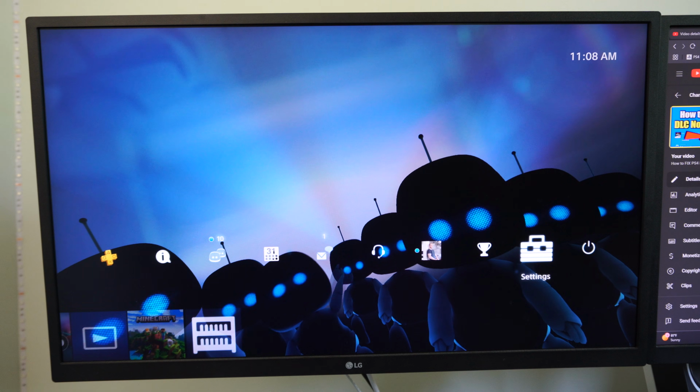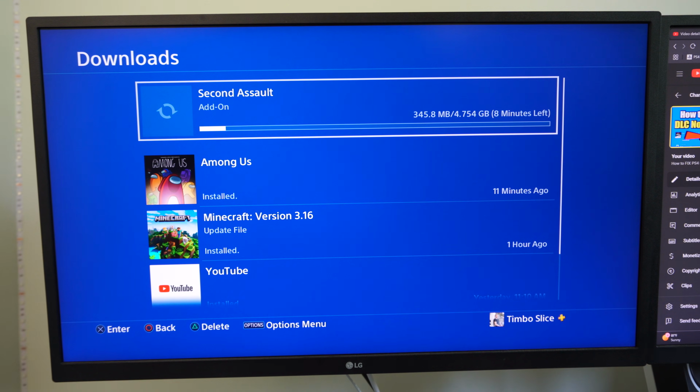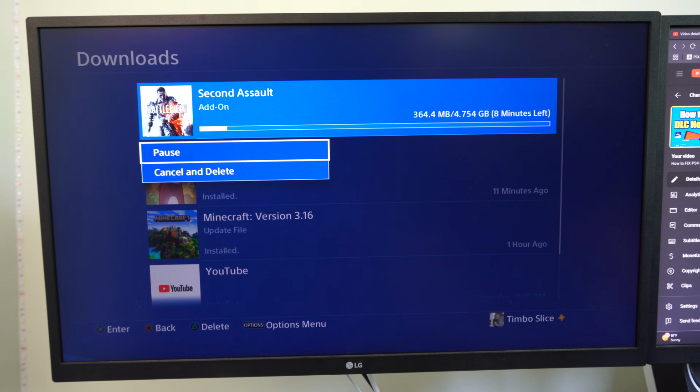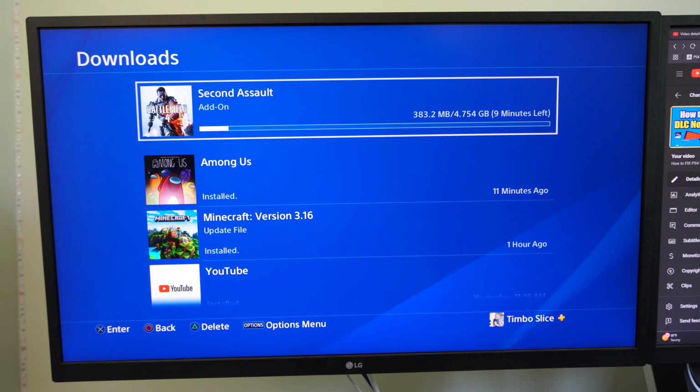So like I said before, if we go back to the home screen now, go up to the top, go to notifications, and you can see it downloading. So maybe that's why it's not installed. You can just pause this and then resume it. It should download a little bit quicker.